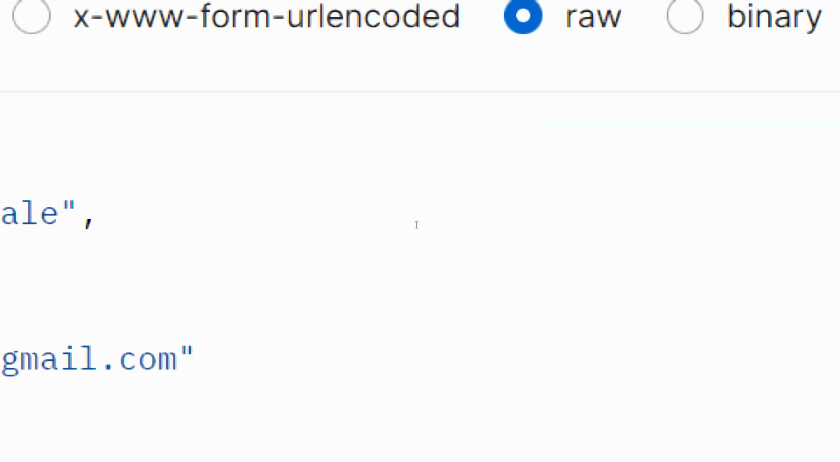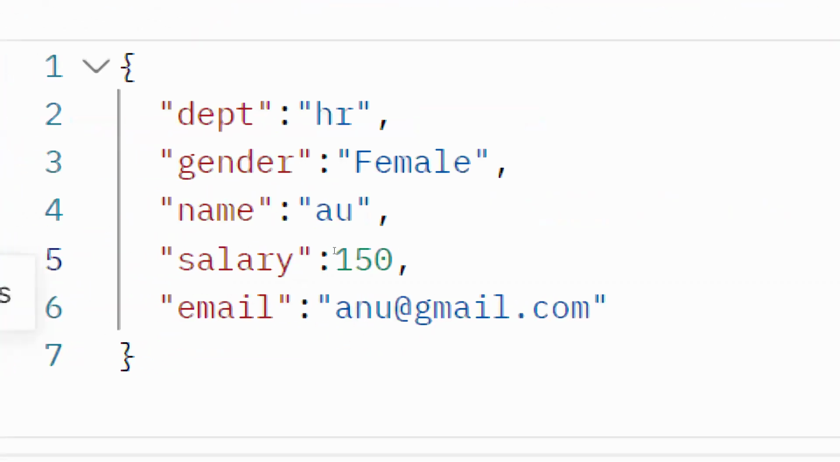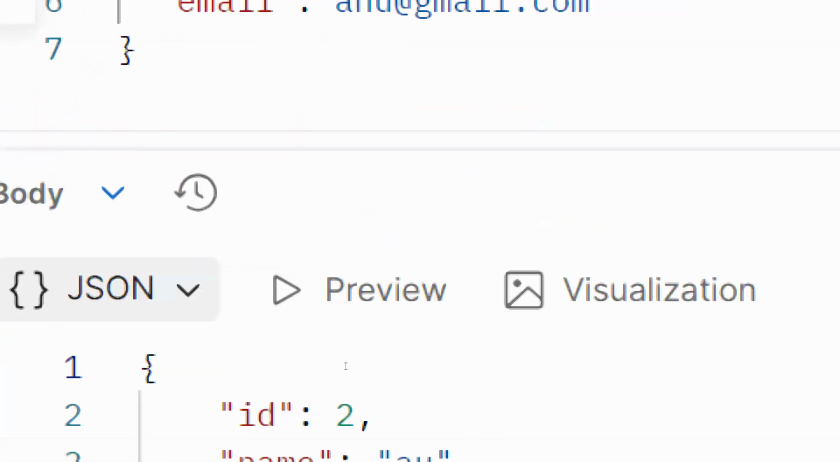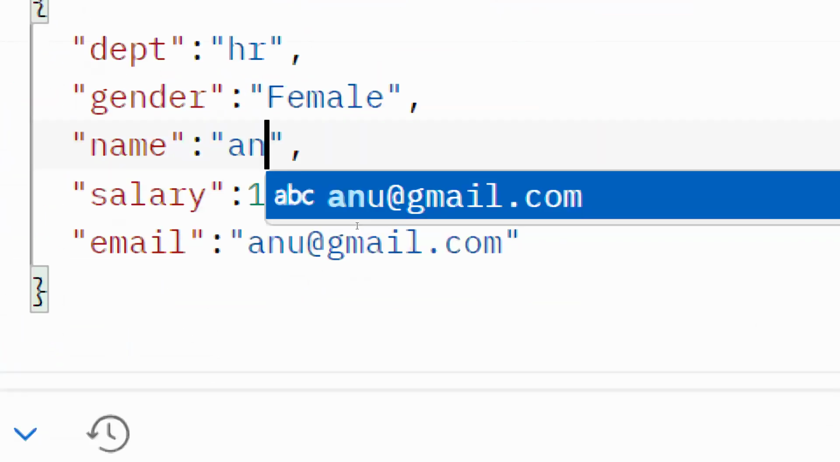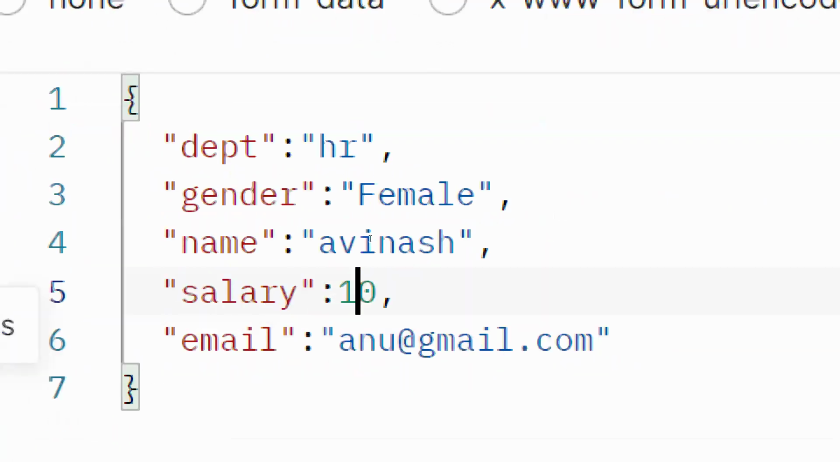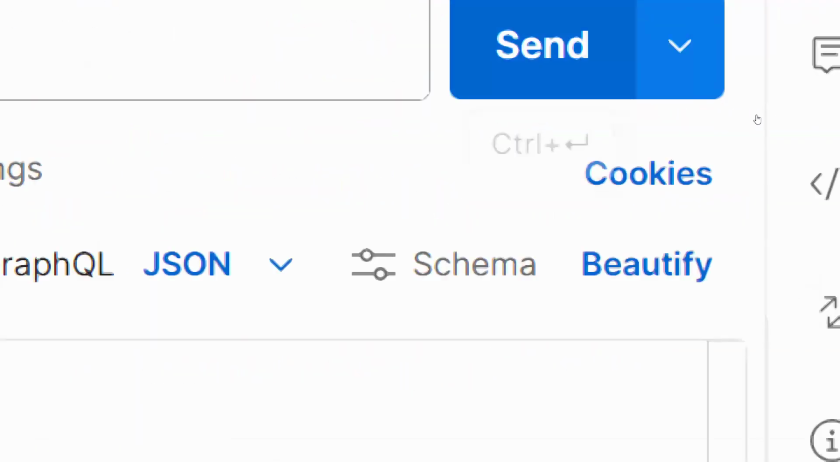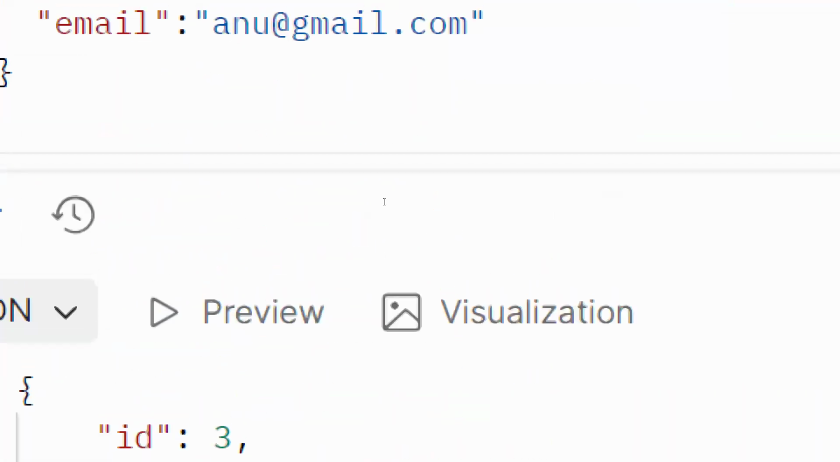You got the data like 6 lakhs per month, and this is 150. Then fine. And next, very dangerous fellows, you can write Avinash. Avinash, you can add it as 10 rupees. Send that. And Avinash 10 rupees, nice.